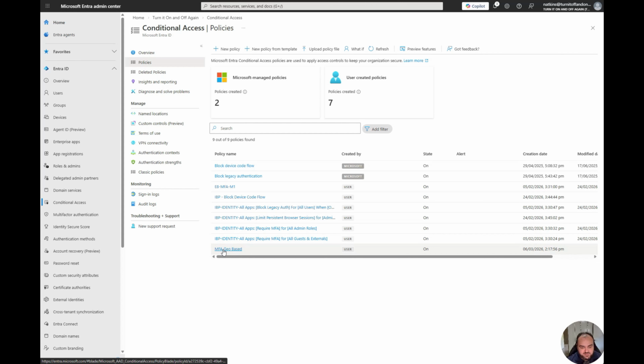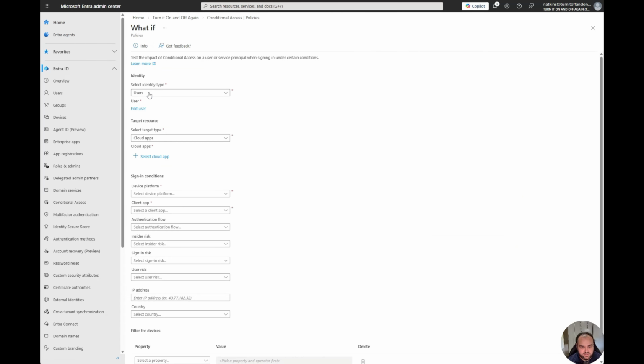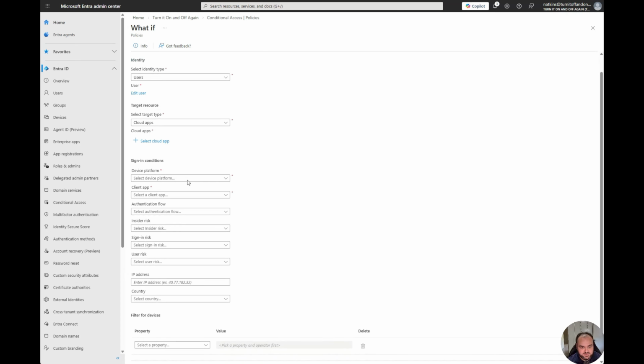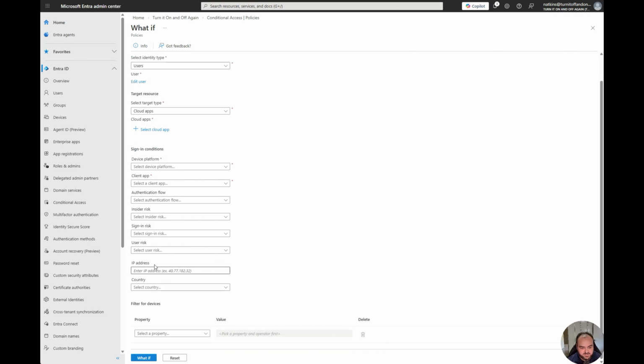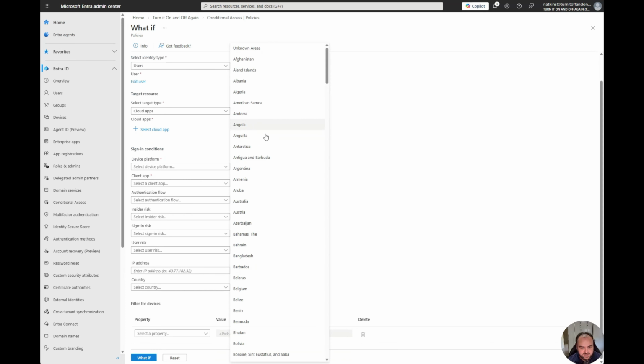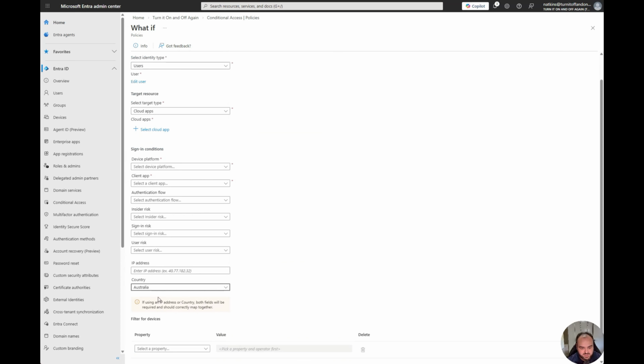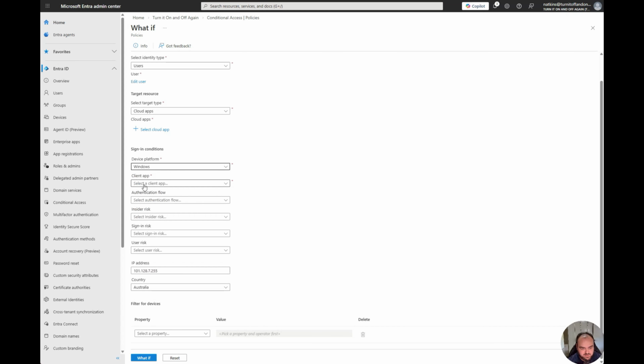So now that we've created our geo-based policy for MFA, let's actually test it. If we go to What If, we can select users, cloud apps, which is fine. I am going to select a country. Let's say we've logged in from Australia, so I need to enter an Australian IP address. And I'm going to pop in an Australian IP address. Device platform, I've got to pick that anyway. So we'll go Windows. We'll go modern authentication. That's all fine.